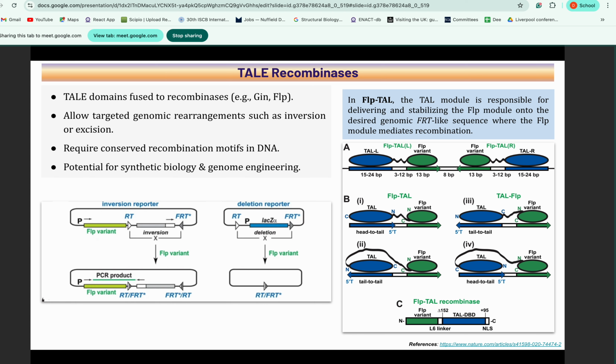So if I'm reading it from 5' to 3' direction, then is the other sequence also read in the same direction, or is it opposite? If they are read in the same direction, then it can lead to the deletion. If they are in the opposite direction, that means they are facing each other, then there will be inversion.